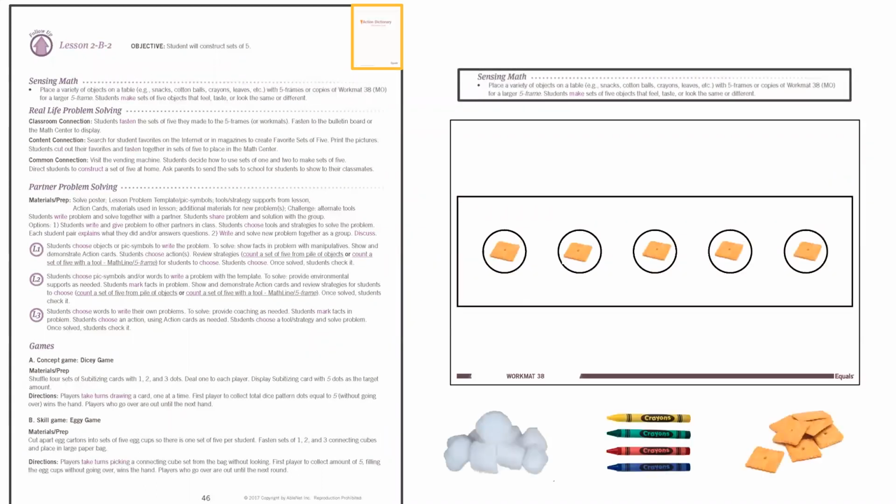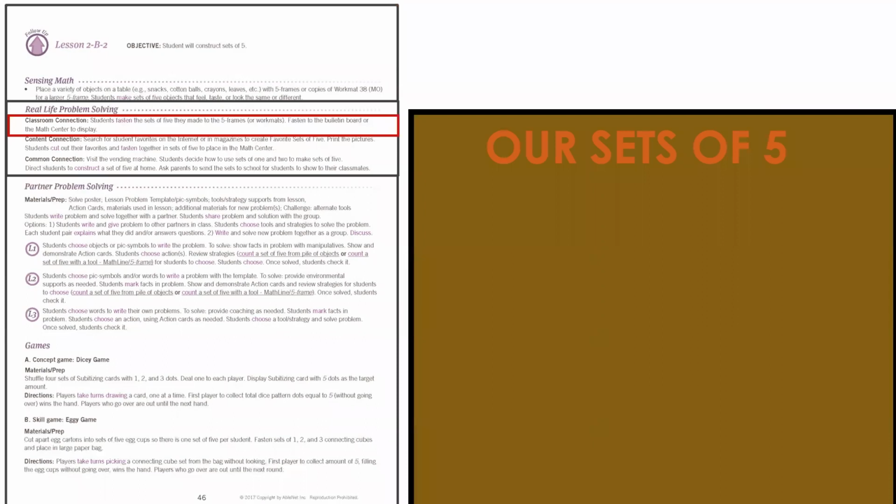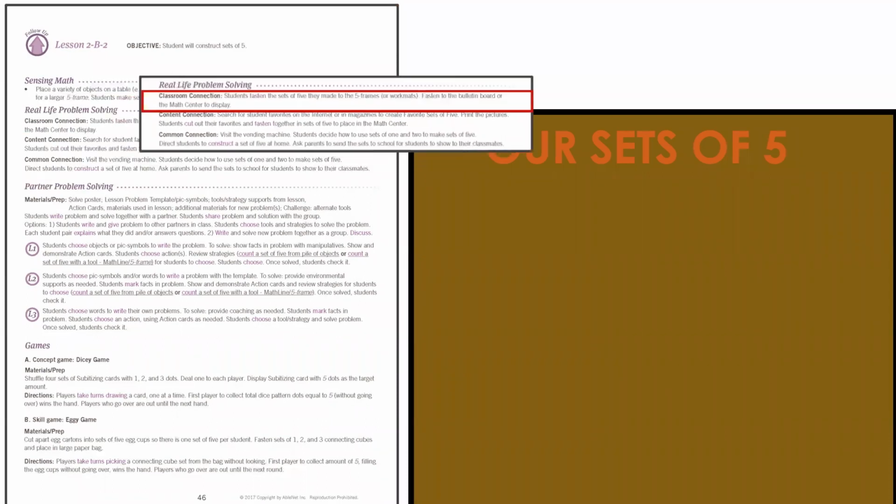To briefly go through each activity now, sensing math is the first activity on this page. This activity provides a practice and a connection to support a skill related to the lesson objective or an underlying concept using any of the 5 senses. In this example, students get a chance to make a set of 5 using a variety of materials.